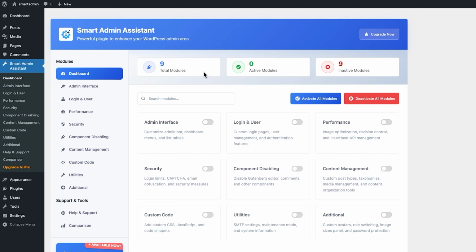Starting with the Dashboard tab, you'll see an overview of total modules, how many are active, and how many are inactive. A search option is below, along with buttons to activate or deactivate all modules at once. You can also enable modules individually as needed. Note that a module must be active before customizing its settings.